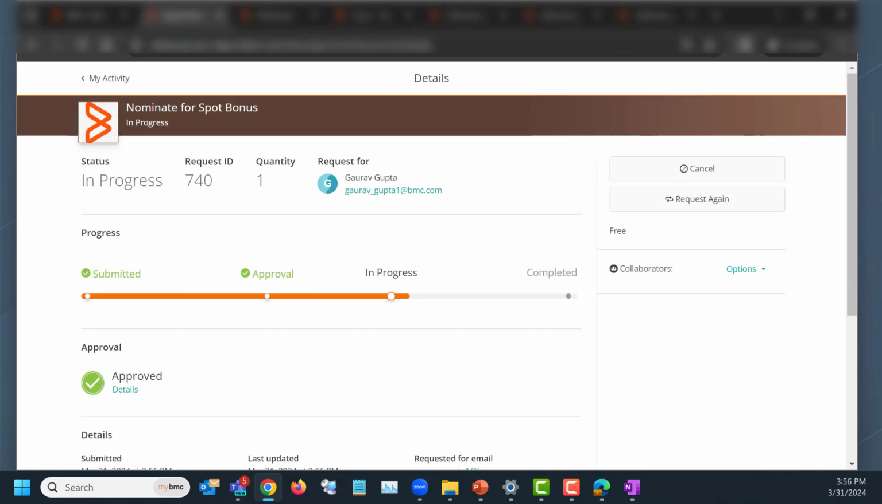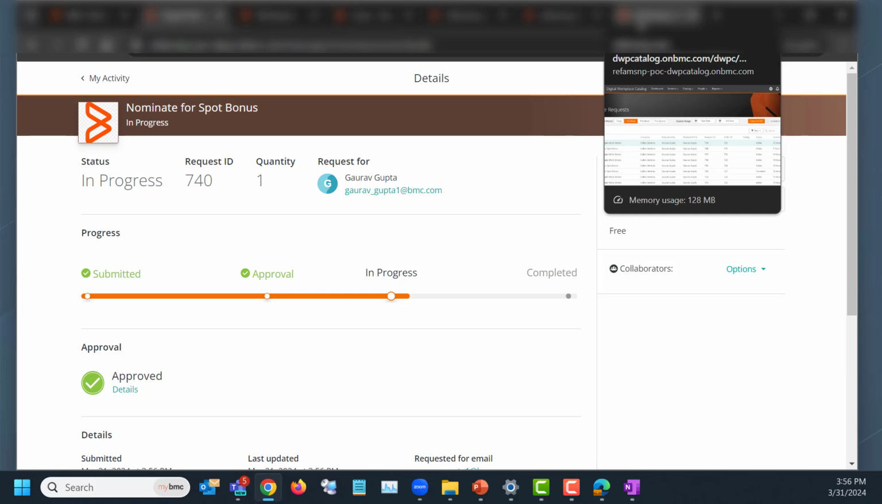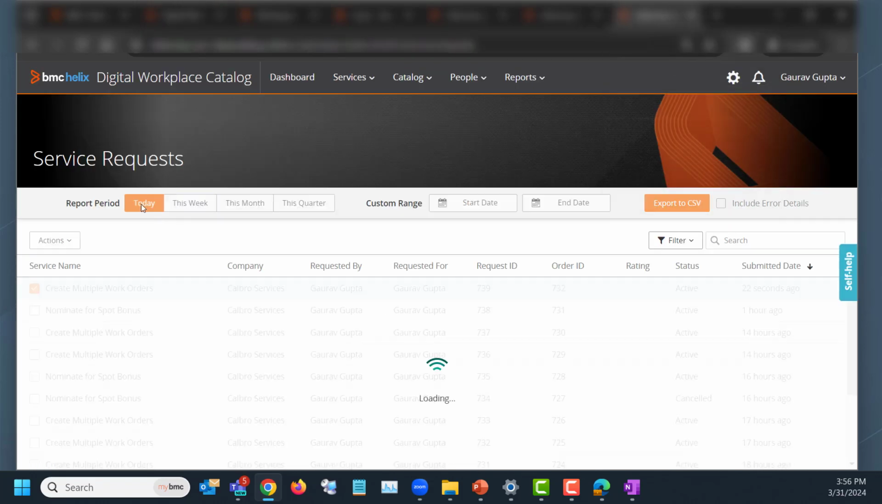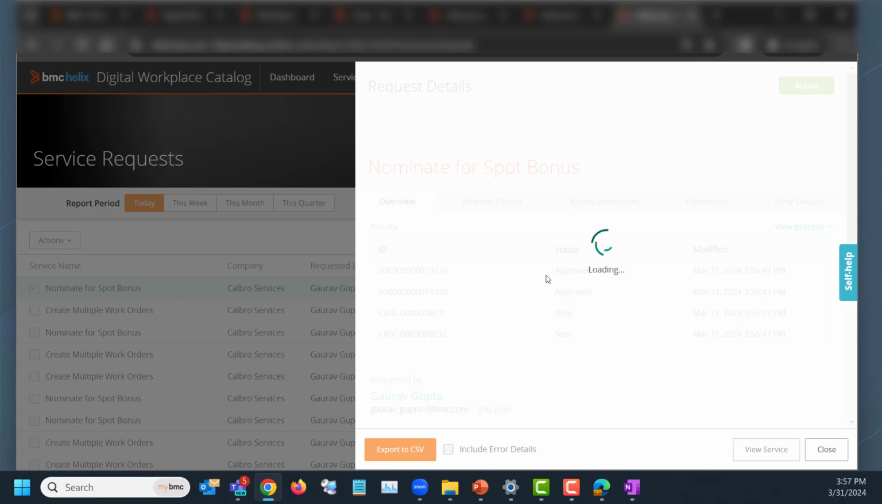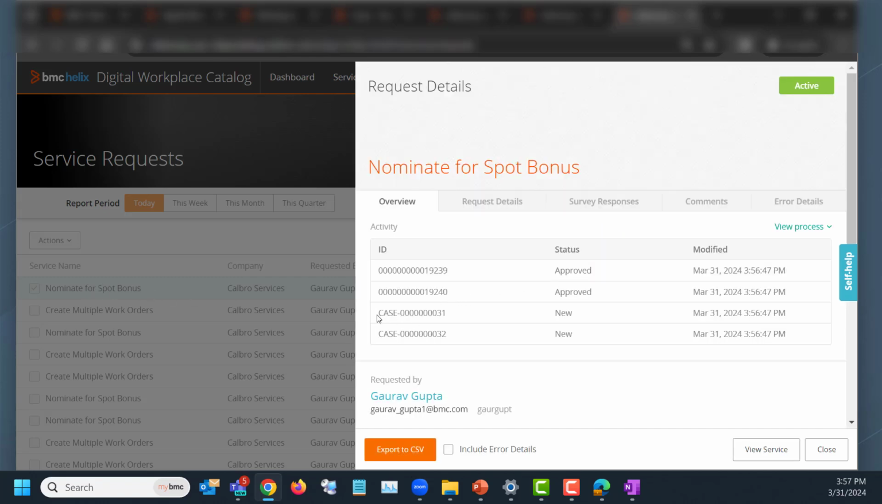The request is, let's see. So now the request is moved to in progress. Let's go back to the service request report and let's see. This is the service request. Okay, so you can see the case has been created for both of them, right? So the spot bonus case has been created in the backend. So it created two cases.